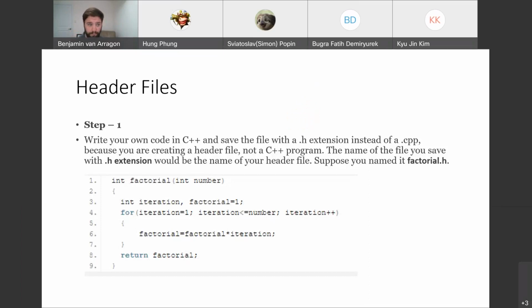or if you don't want to write all the prototypes for the functions, like what we talked about at the beginning of the program, then you can just write something called a header file, include all of the functions in that header file, and then include the header file at the top of your main file, the same way you would include something like iostream as a preprocessor directive. So step one is to actually write the header file, your own code in C++.